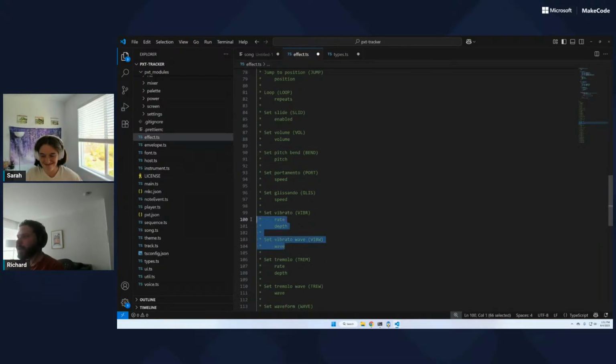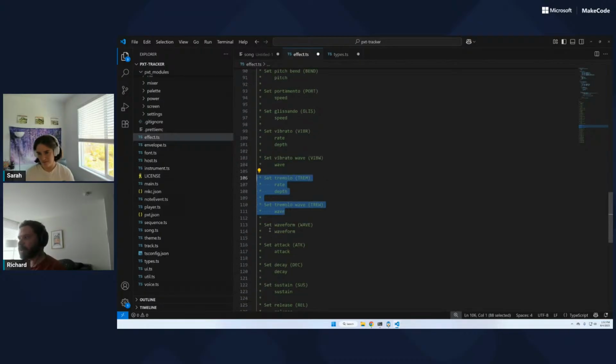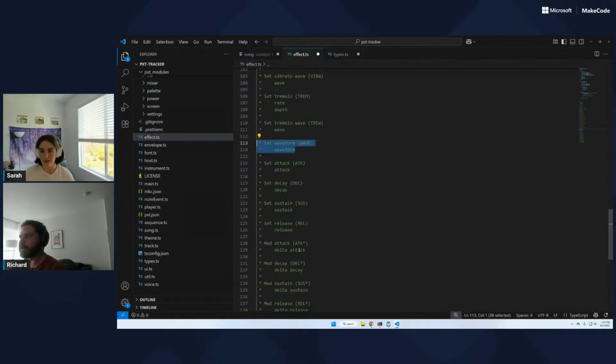All right. Then we have vibrato. So this is pitch modulation. Then we have tremolo, which is volume modulation. And then we have things for changing the actual sound, like changing the envelope parameters, changing the waveform, yada, yada, yada. You get the idea.